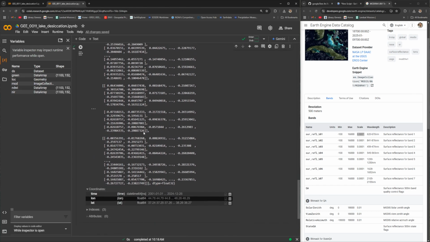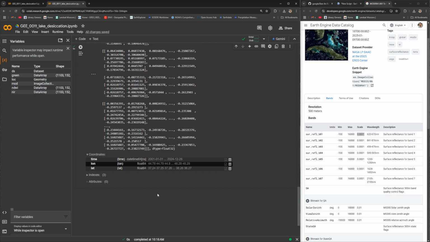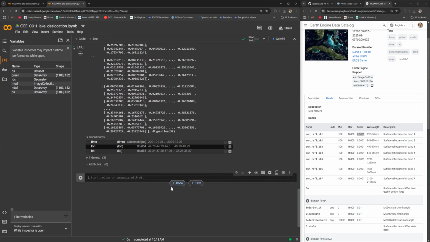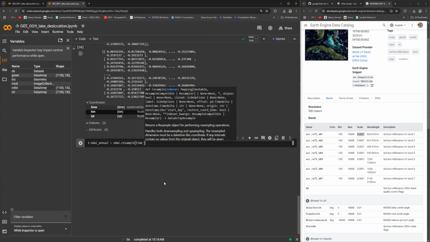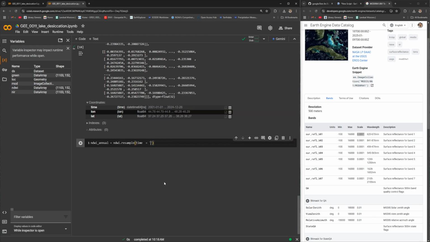Now everything is fine, but the temporal frequency is 8 days. I'm gonna convert it to, for example, annual frequency. Let's make a new cell and define a new variable. So NDWI for annual, NDWI with annual frequency equals to get the NDWI data and then resample it to time equals to annual format, year, the yearly.